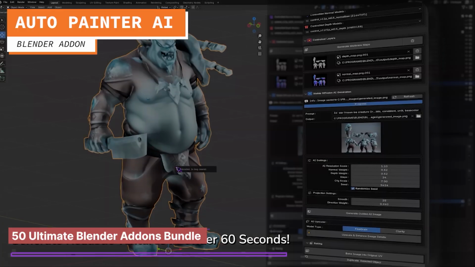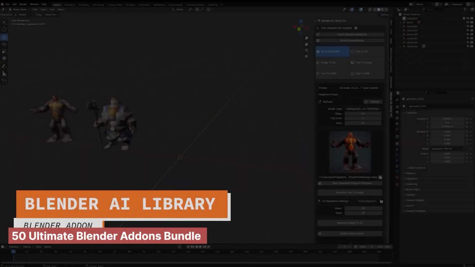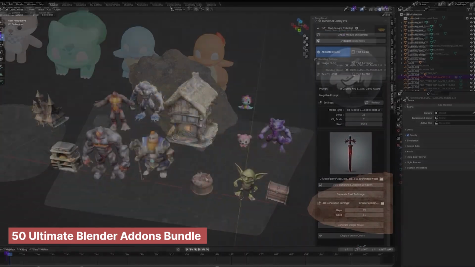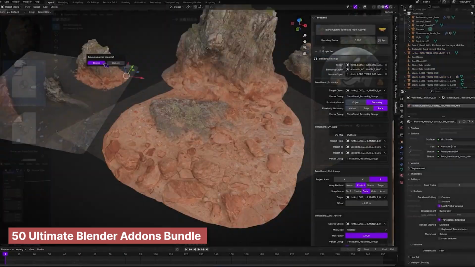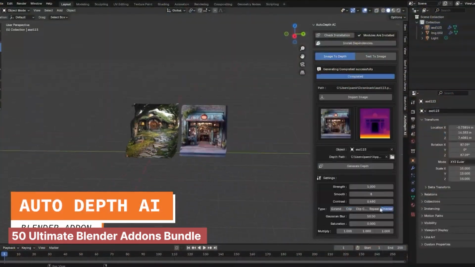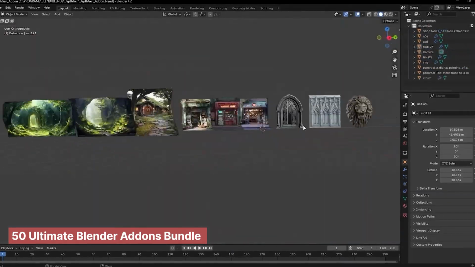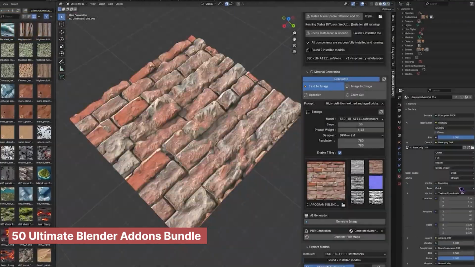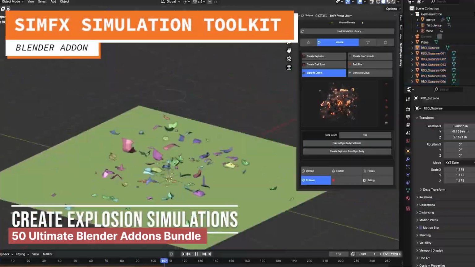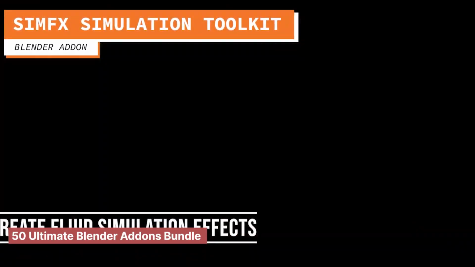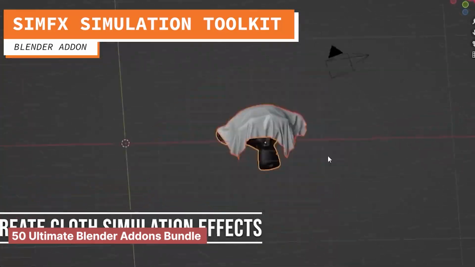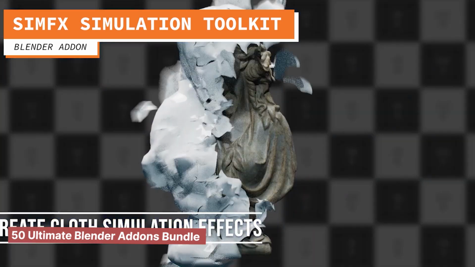If you rely on add-ons to speed up your workflow or push your creative limits, this bundle of 50 add-ons is a solid addition to your toolkit. It includes a wide range of tools from an AI texturing add-on, a 3D model generator, to a texture blending tool, a depth generator, fluid simulator, AI material creator, explosion generator, an RBD physics add-on, and plenty more. Whether you are into effects, modeling, materials, or simulations, there is something here to boost every part of your process.